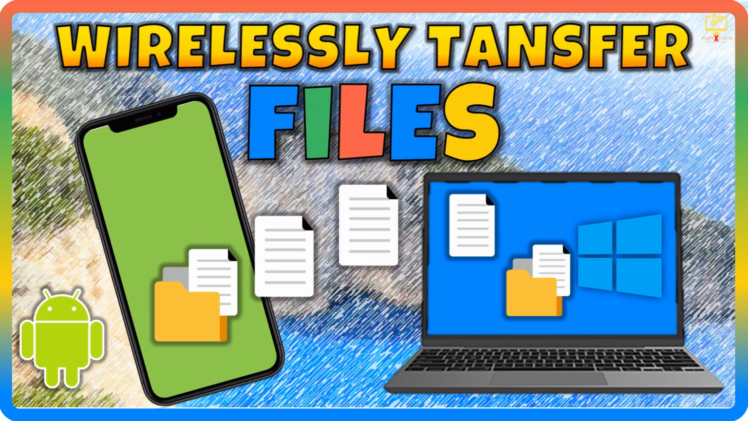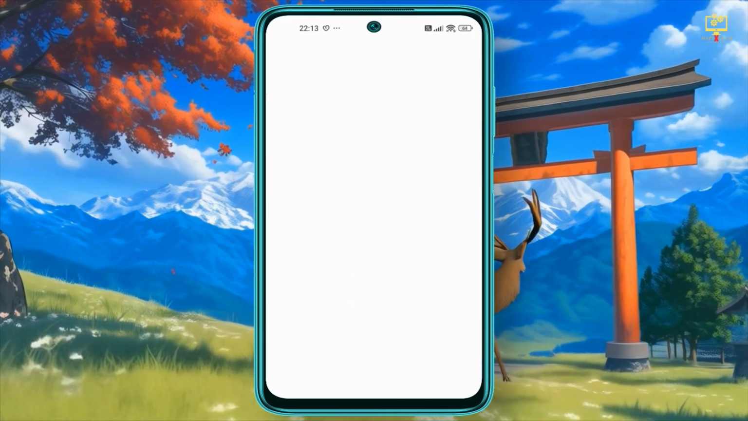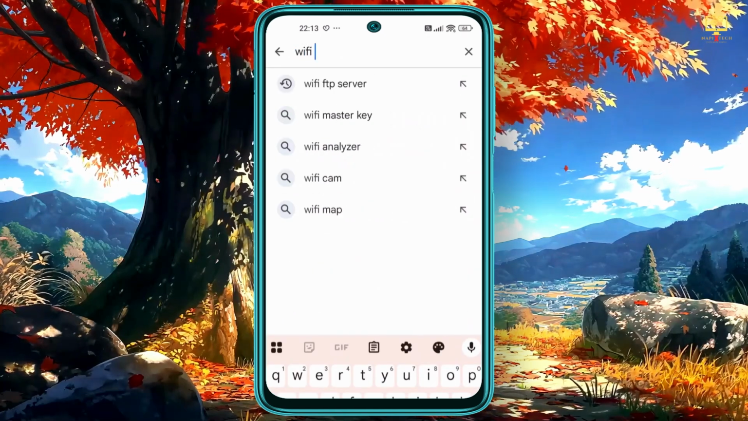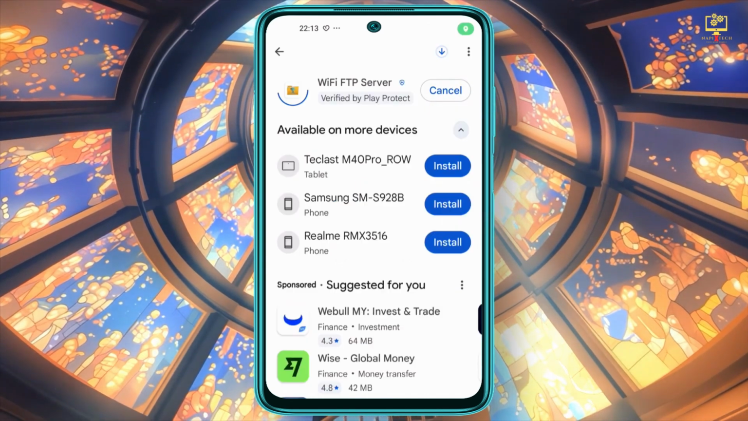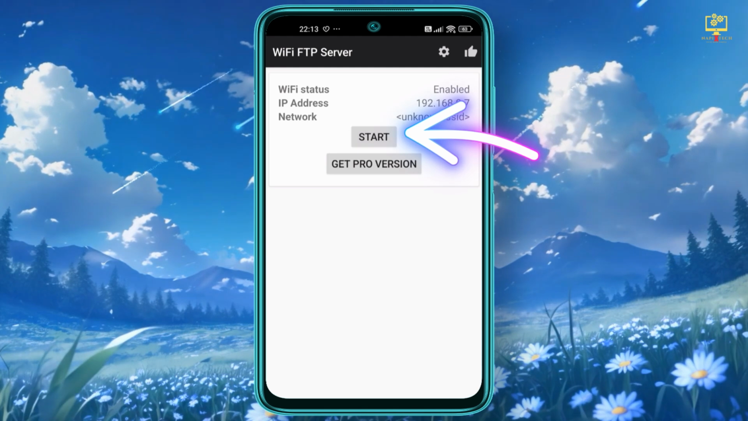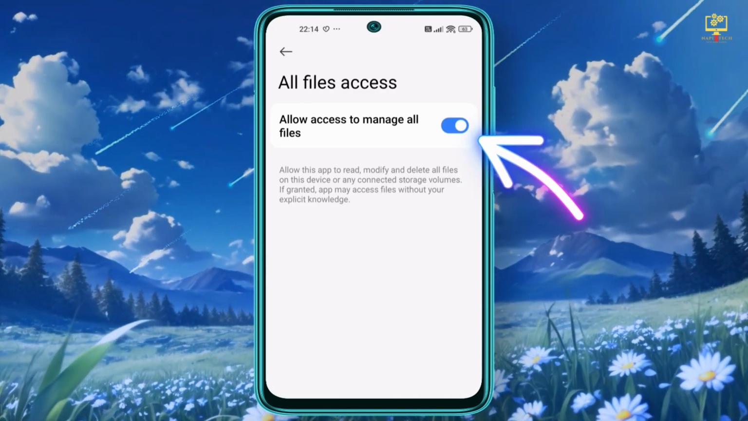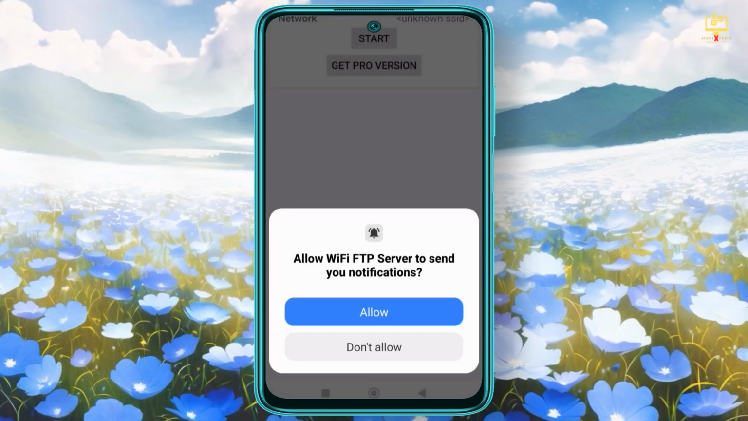no USB cable needed. First, on your Android phone, open the Google Play Store. Search for Wi-Fi FTP server. Install the app and open it. Then, tap Start. If you see a message asking for permission, tap Allow access to manage all files. Once done, go back to the main screen.